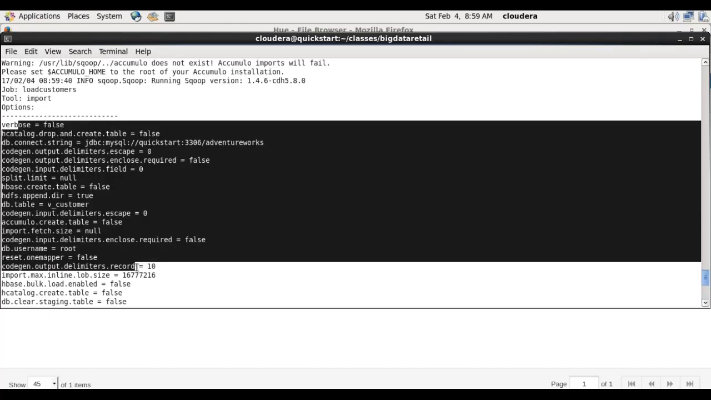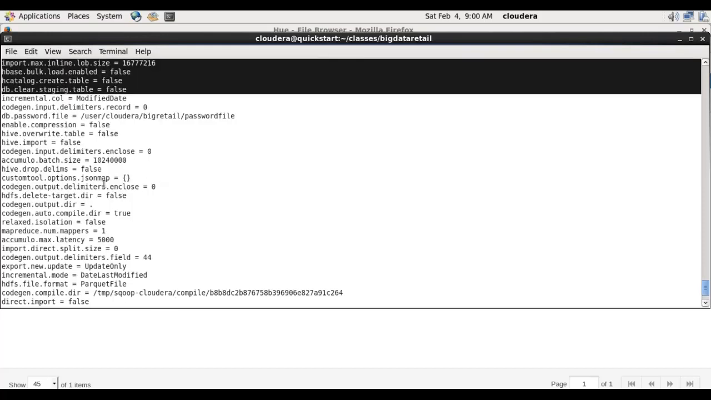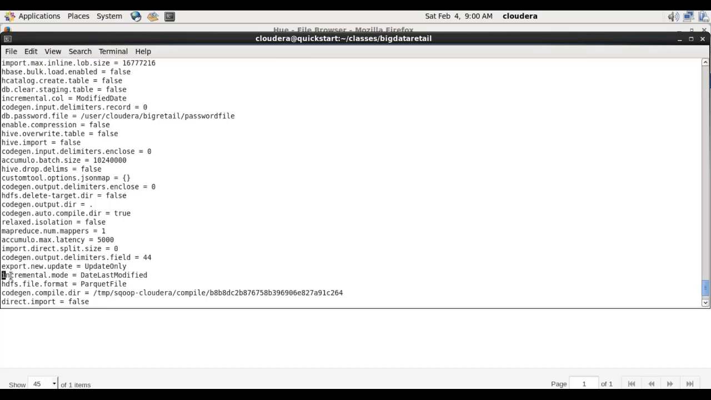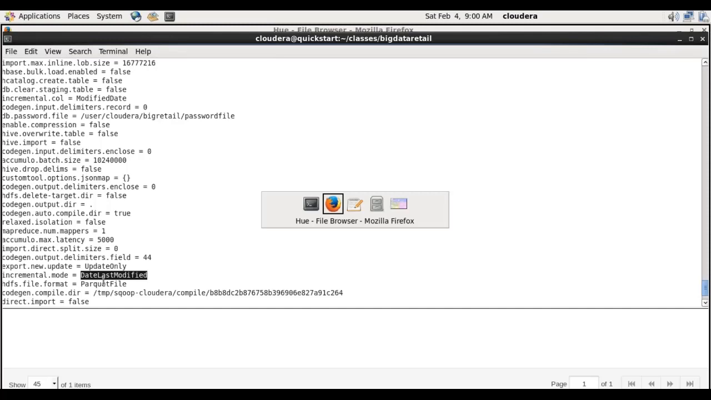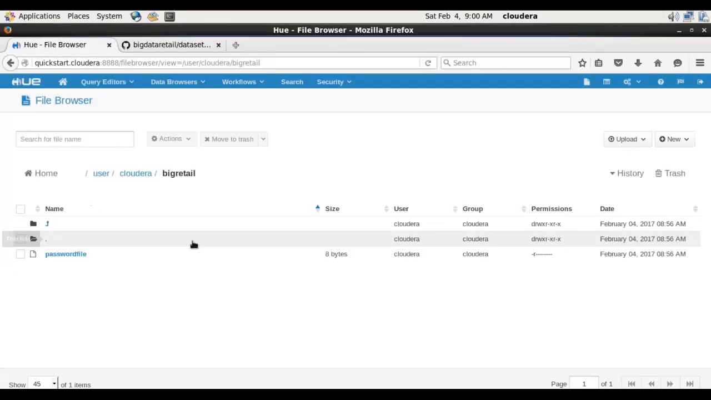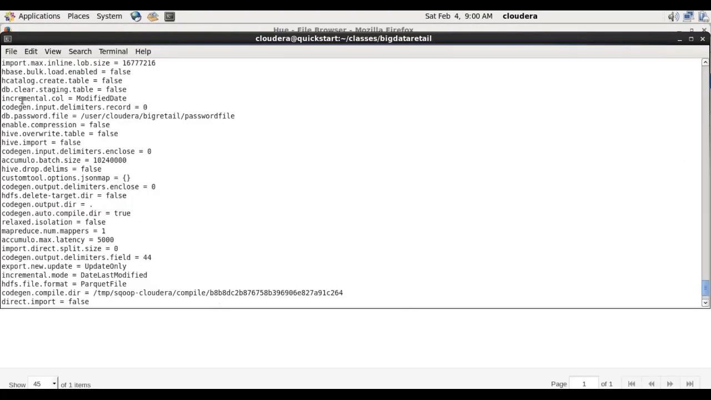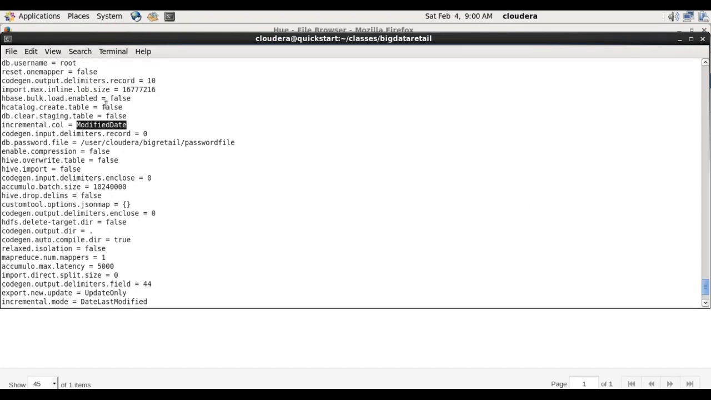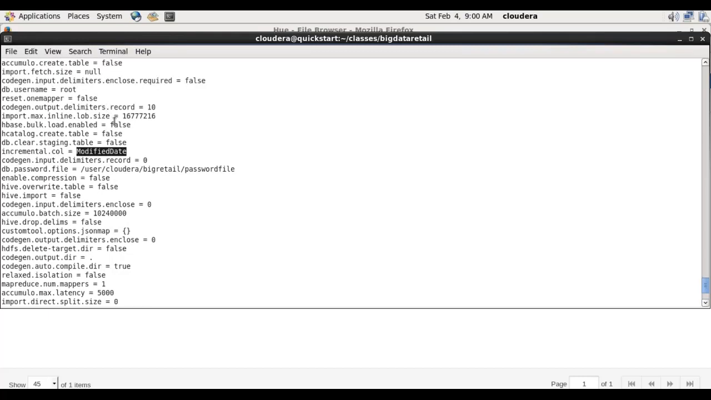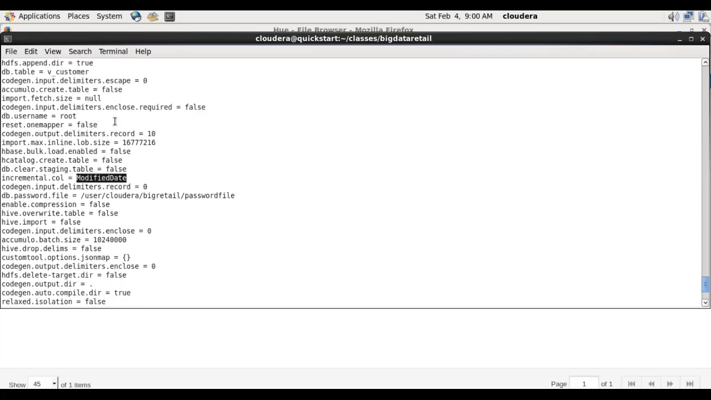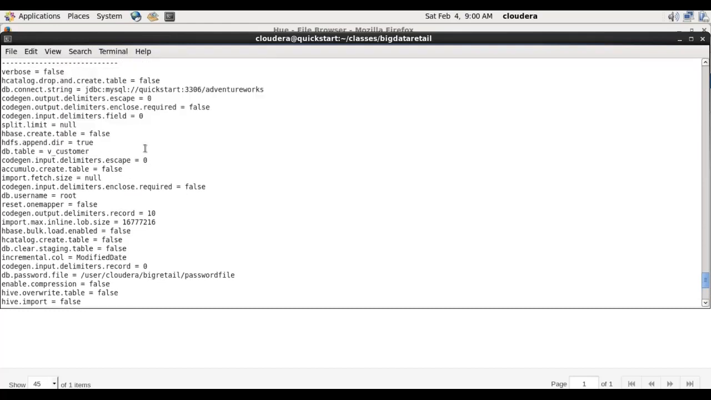So you see, Sqoop has its own meta store, right? Like Hive has a meta store, and when you create Sqoop jobs, it keeps the meta store. The important thing I want to show you is that incremental mode is date last modified. That is what I specified as the incremental mode. Then I will see what's the last value. We're trying to check the last value, incremental column. I'm using this incremental column, and it's going to store the last value so that anytime I execute it, it knows where it last stopped.